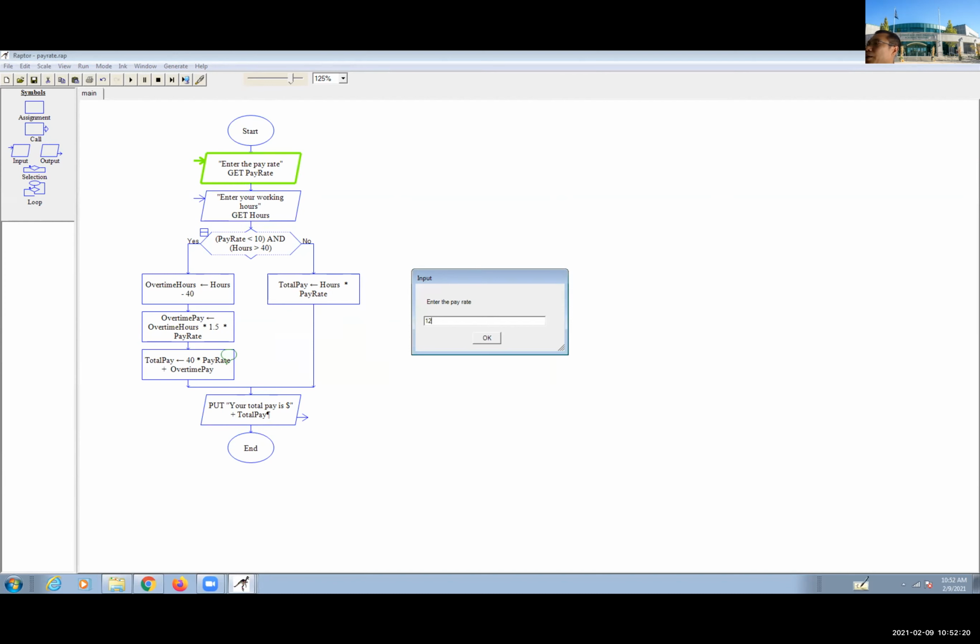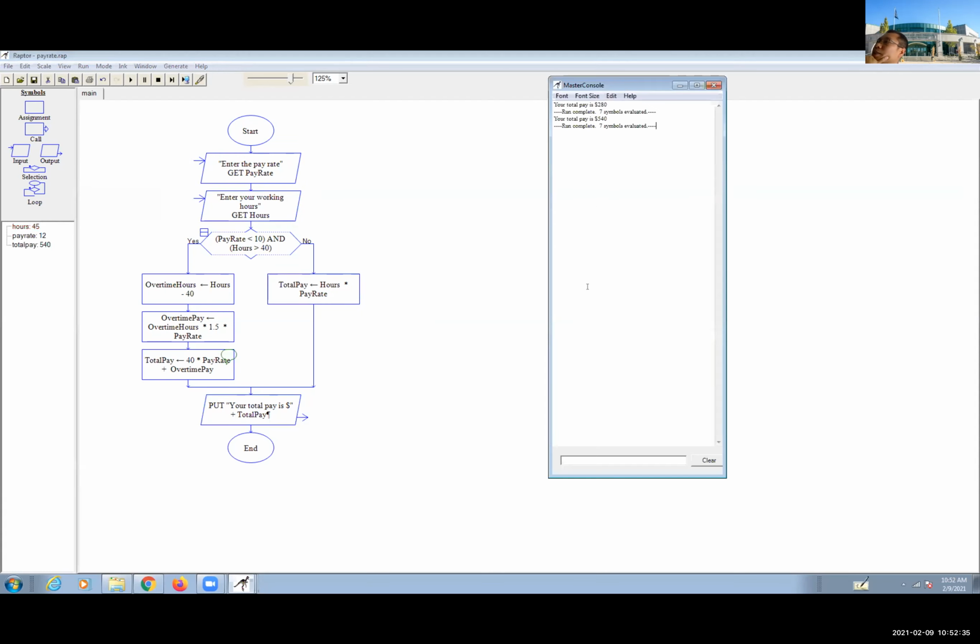Now, what happens if I have a pay rate of 12 and the working hours here are 45? Am I eligible for overtime or not? No, because the pay rate here is greater than 10. So you do it the same way.